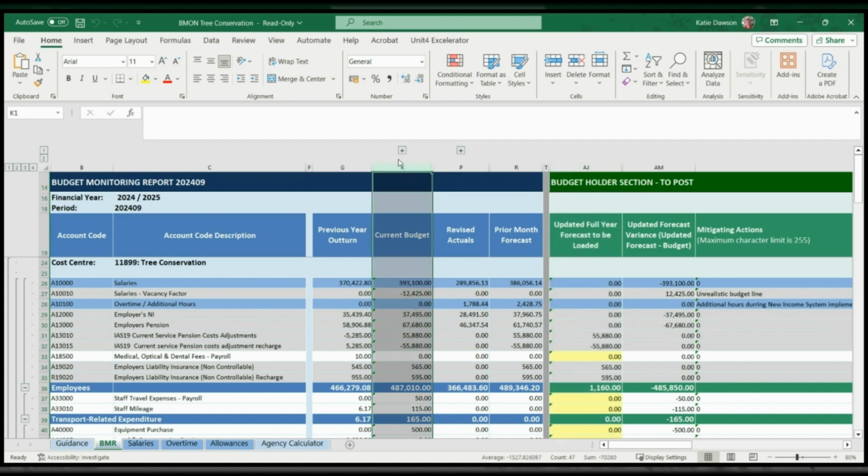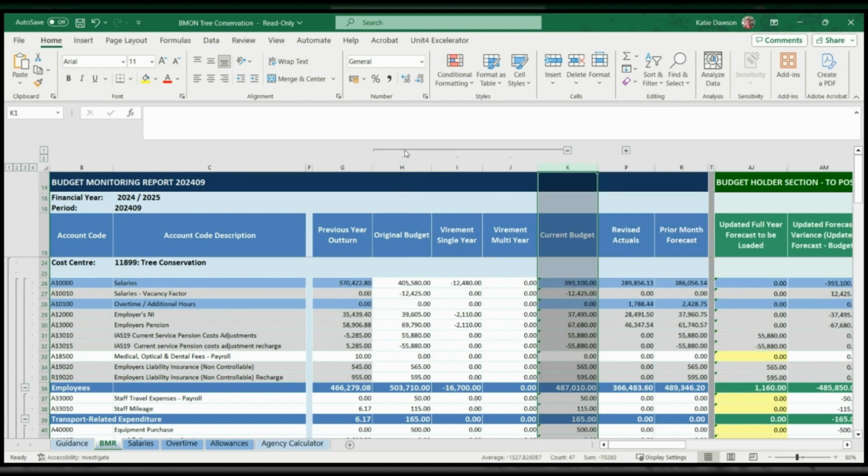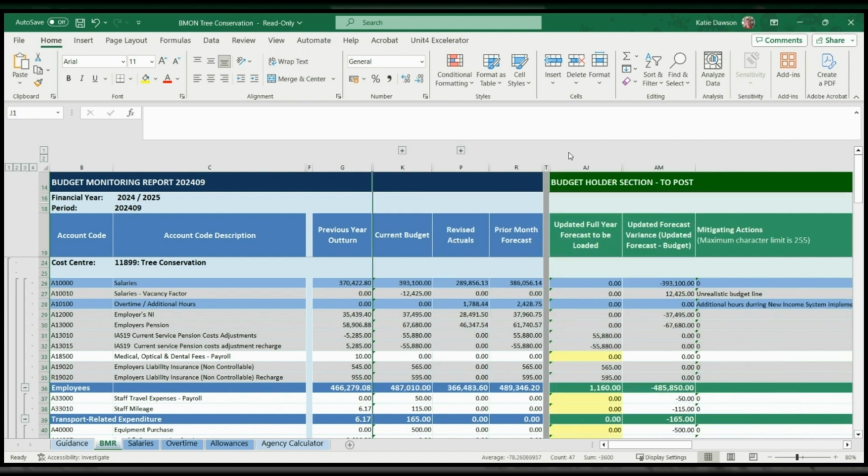The report shows the current budget for your service in column K. If you click on the plus at the top of the column, you can see details of the original budget and any virements that have taken place during the year. The report shows year-to-date expenditure or income for each account code in column P.